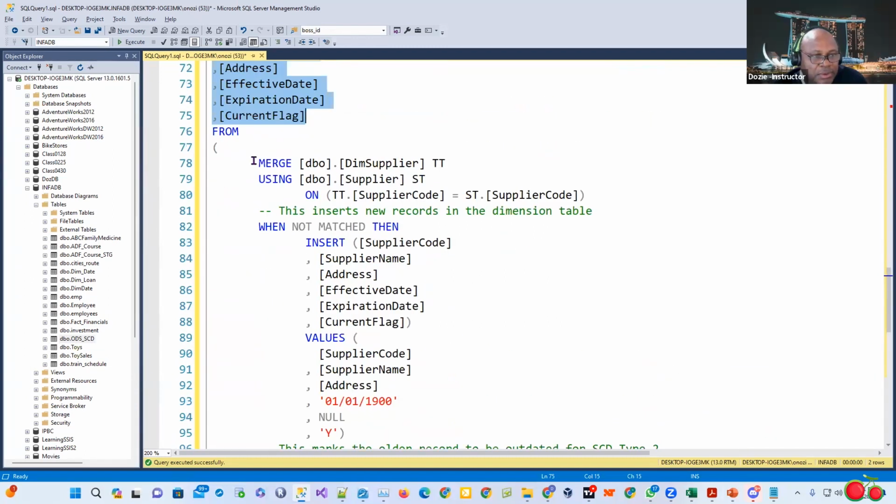So now we go to our merge statement. We are merging the dimension. You're going to merge your target. Again, I keep using the word target; you need to have that vocab. You merge your target using your source data. Then you have to supply the on condition. So here, we are merging supplier code and supplier code.